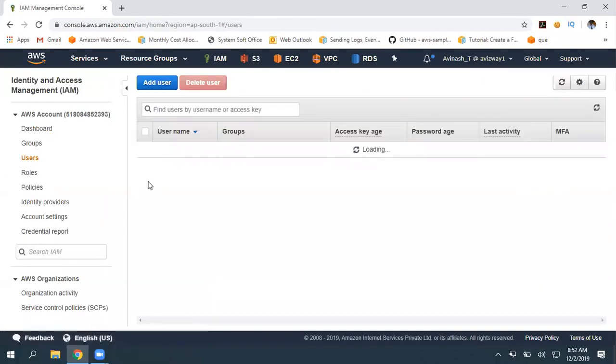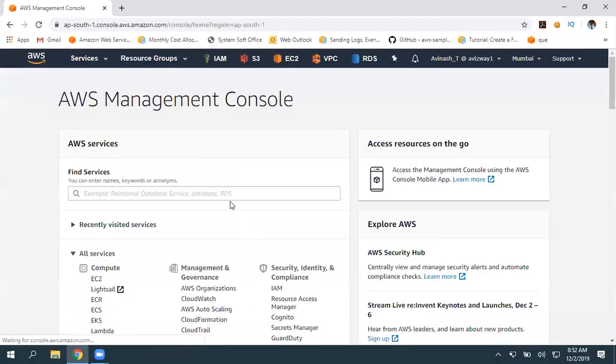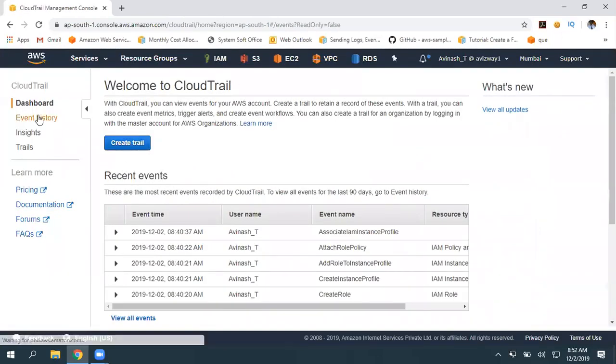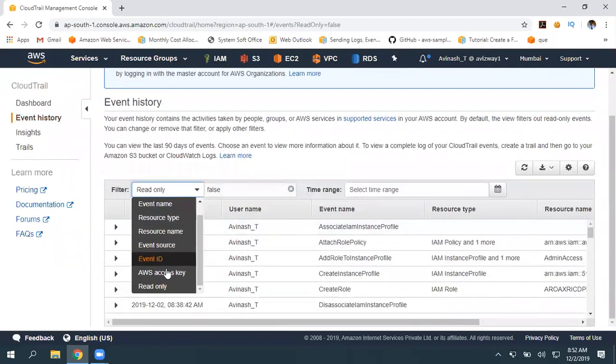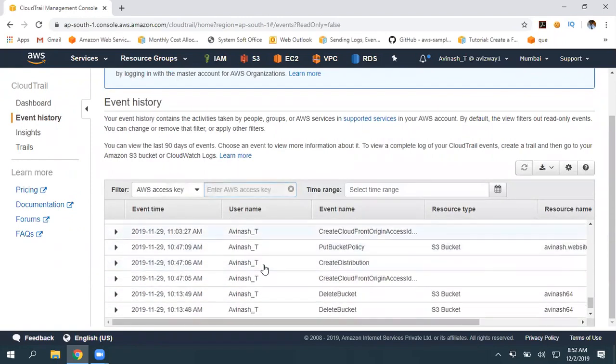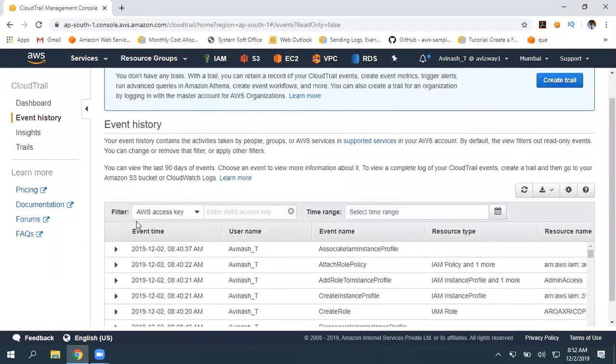And I'm deleting this user. By using CloudTrail, we can find what exactly that IAM user is performing and what services they're trying to access. So you can just go here, CloudTrail, event history. Go here and find AWS access key. Give that user's access key ID, select your time frame, and it gives all the actions that user is performing. So you can view what exactly is happening in your AWS account by using CloudTrail.